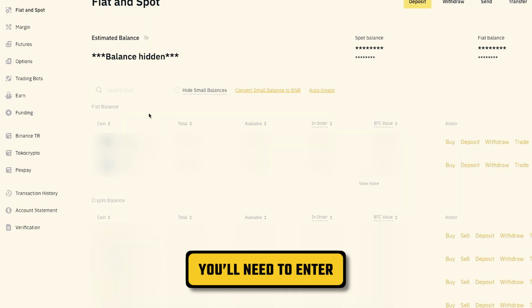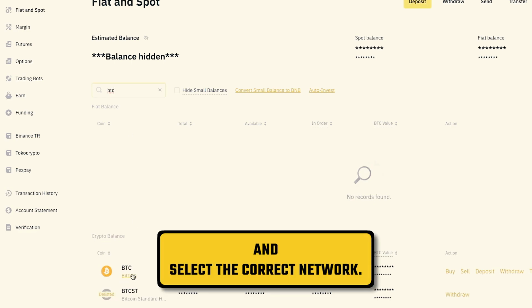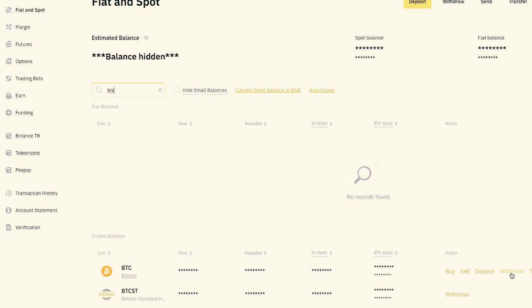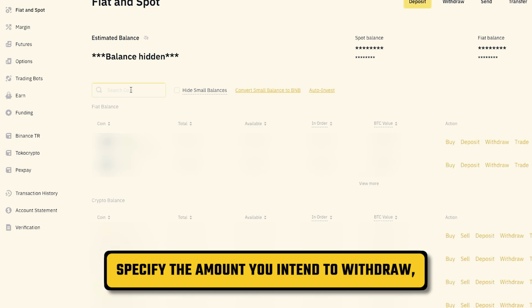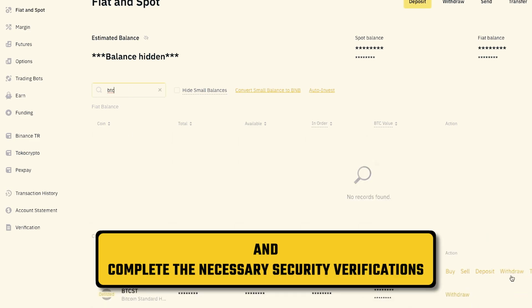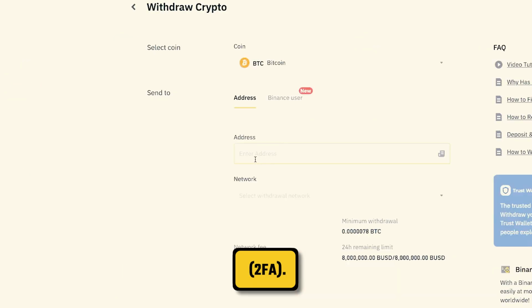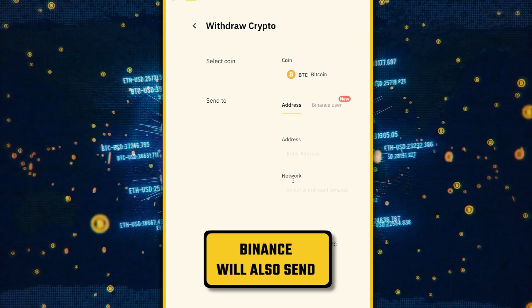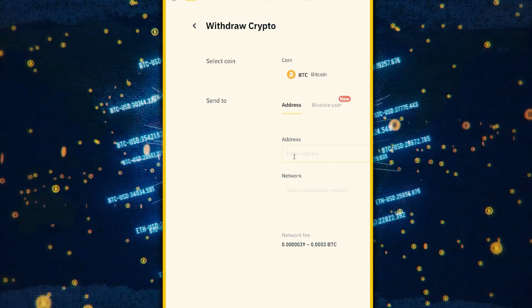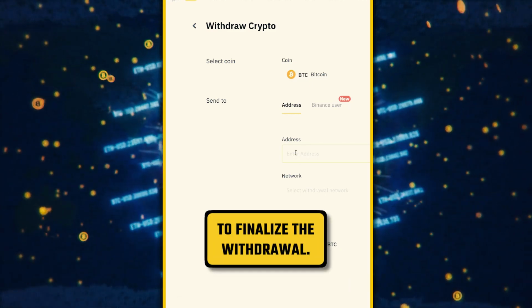Next, you'll need to enter the receiving address you want to send your crypto to and select the correct network. After that, specify the amount you intend to withdraw, then verify all the withdrawal details and complete the necessary security verifications such as two-factor authentication, 2FA. Binance will also send a confirmation email. Once you receive the email, click the link on it to finalize the withdrawal.